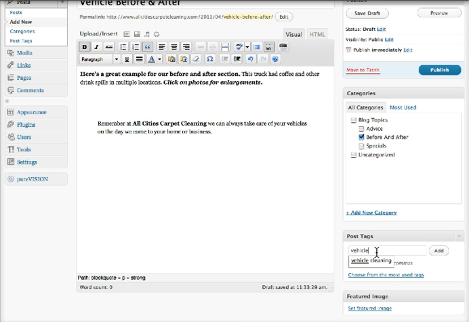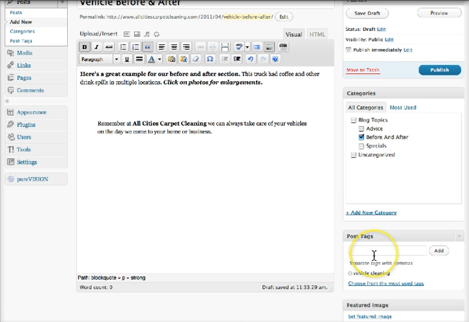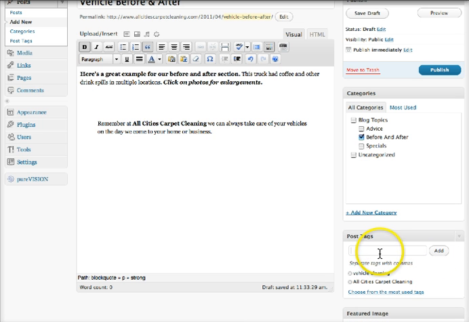Vehicle cleaning. By the way, did you see how that popped up here because it's been used before? Boom. You just click on it and then hit add. And watch when I put in all cities. It'll start to show up here pretty soon. There it is, all cities, carpet cleaning. Add that one. And I'm just going to add carpet cleaning because that's the main category for the business. And again, it does the same thing for me. And we're going to add that one. And Panama City Beach.